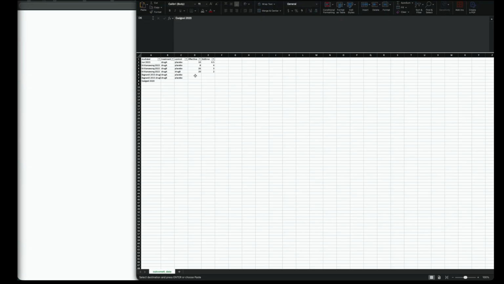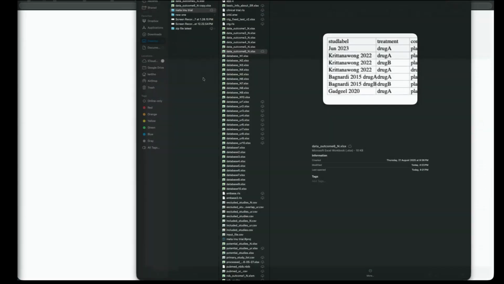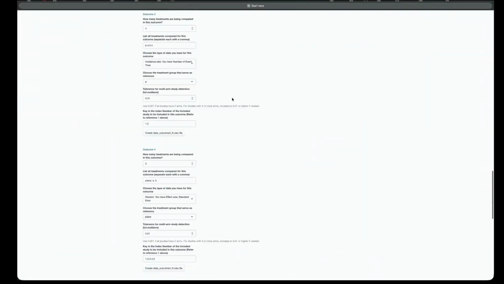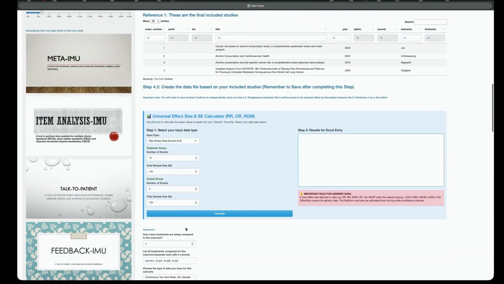Another important point to take note of is that when the data is generic and in ratio such as odds ratio, relative risk, or hazard ratio, you must enter the natural log of them as the effect size. MetaIMU provides a simple calculator to help you with this. In step 4.2, you can select the input type. If you choose raw binary data, then you will need to key in the number of events for the treatment group, its total sample size, number of events for the control group and its total sample size.